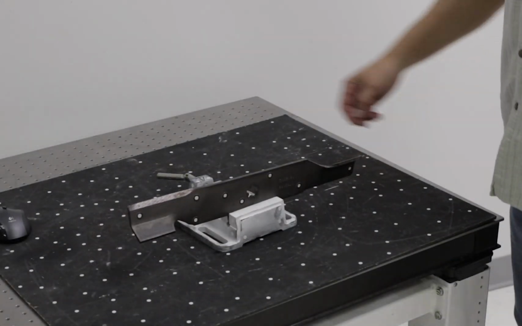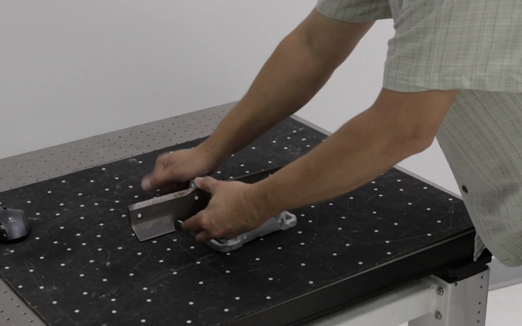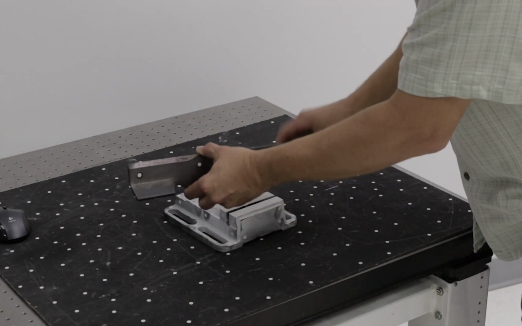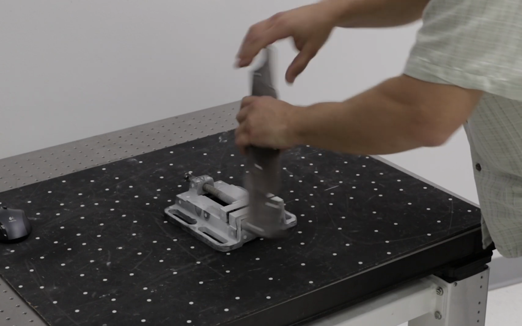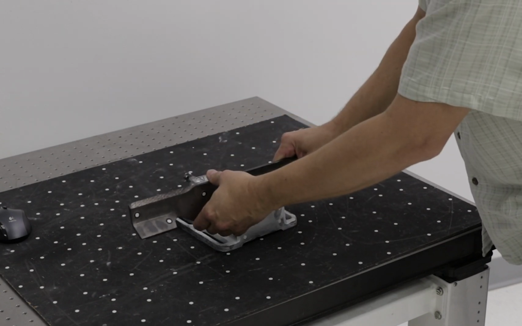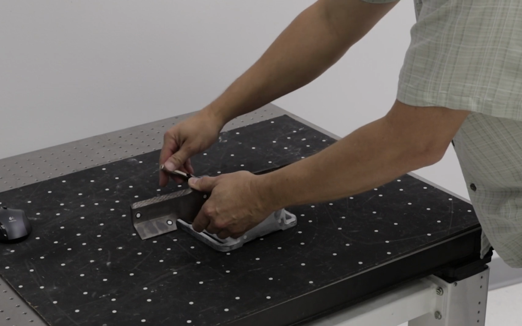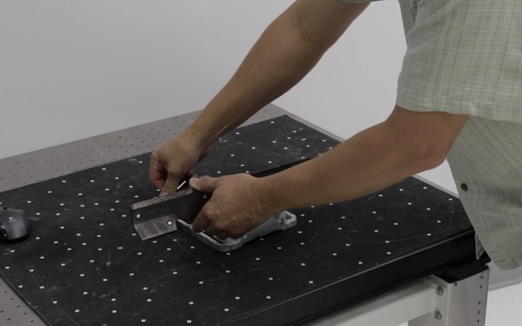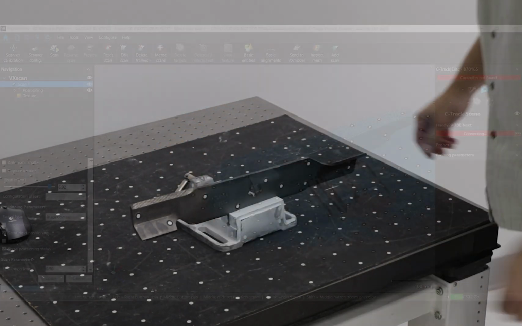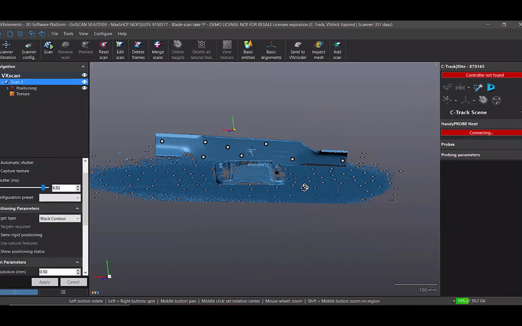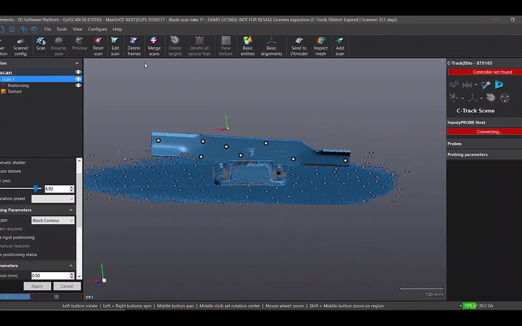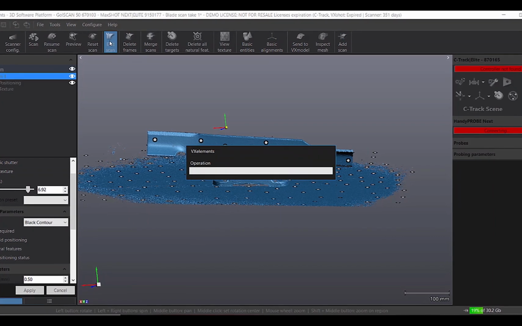So now we're going to flip the blade over, as you see here. Now, the only problem with doing this is now the relationship between the targets on the pad and the targets on the blade has changed. And since the targets are merely for positioning, the scanner would get confused. So we're going into the VX Elements software that comes with it.